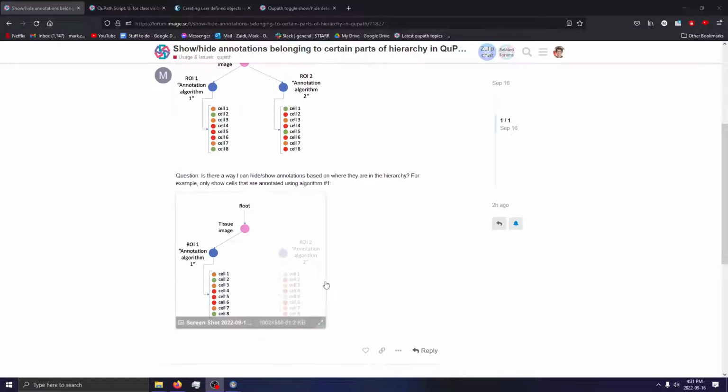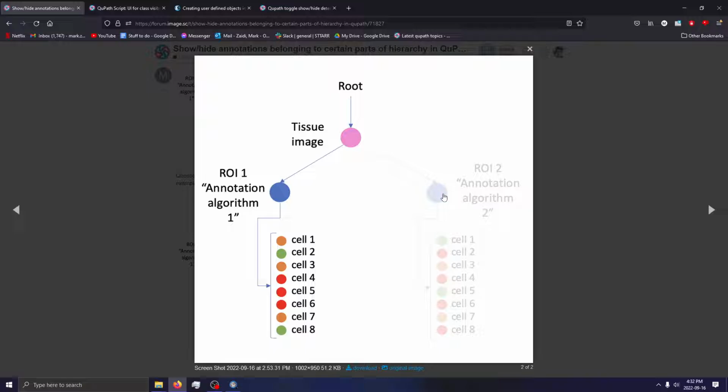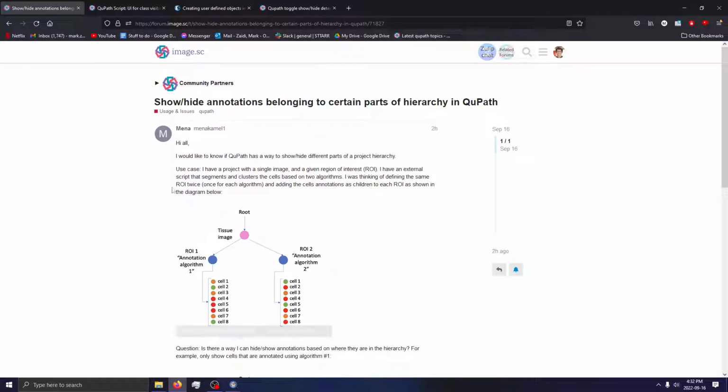The author of this post is looking for a way to basically hide all cells that fall within a certain annotation class. And to go one step further, I will show a way of not only hiding all cells of a particular annotation class, but cells that are classified within a certain annotation that also need to be hidden. So maybe you want to only hide cells that are red and fall within annotation 2, just as an example. So I'll go through this right now.